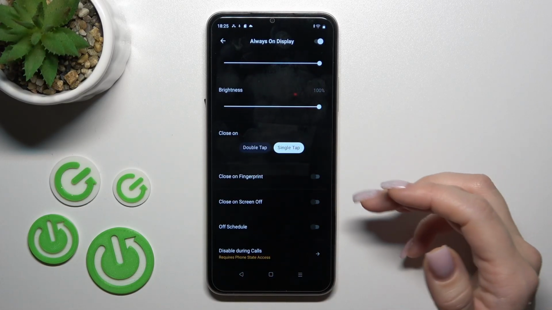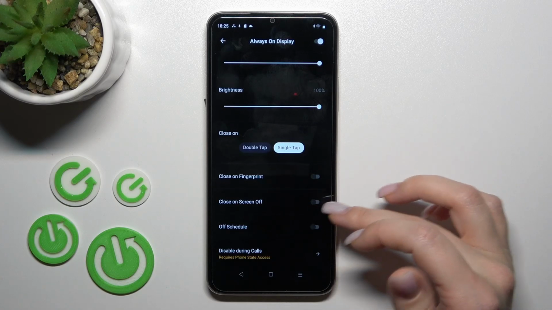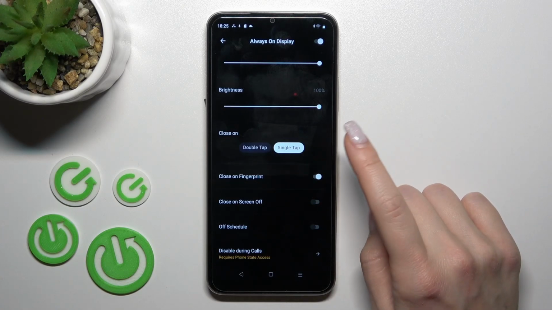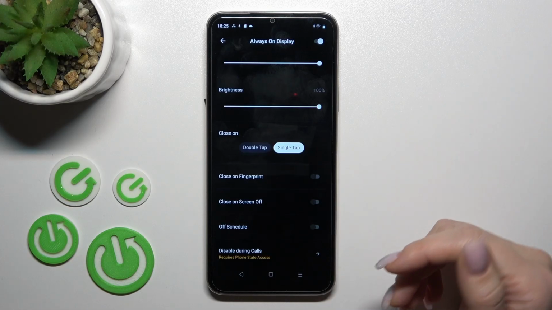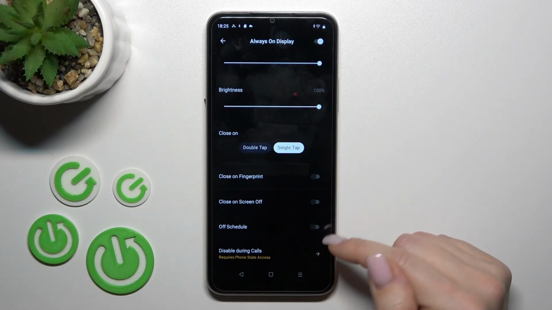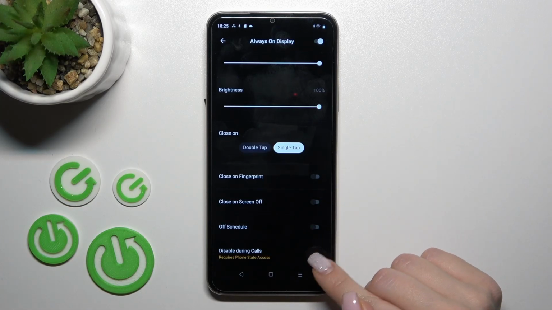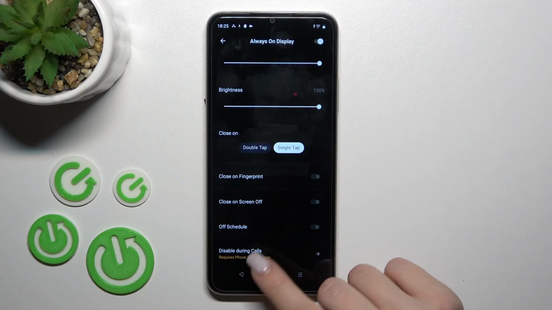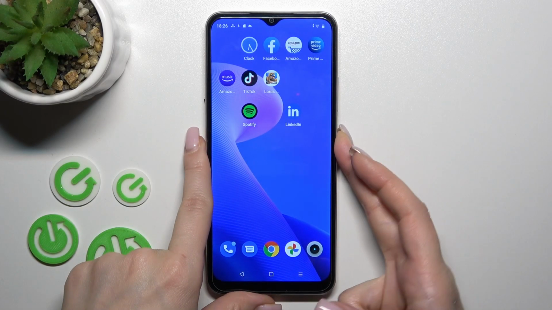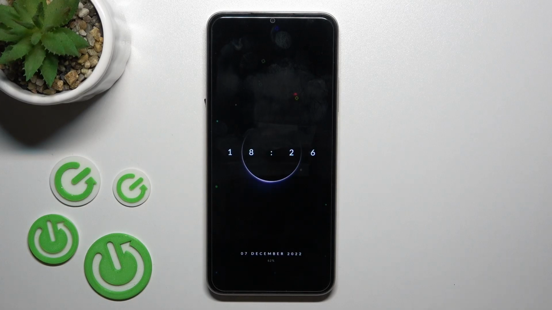We can also turn it off on fingerprint and on screen off. So if you use the fingerprint and lock method, for example, you can make it. We can set here the shadow, the start and the end time, and disable always on display during calls. So that's it. That's how to customize the always on display feature on our Realme device.